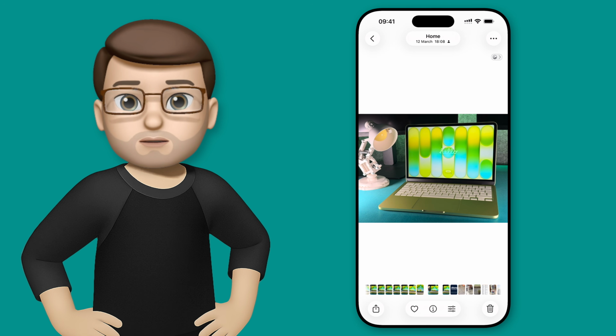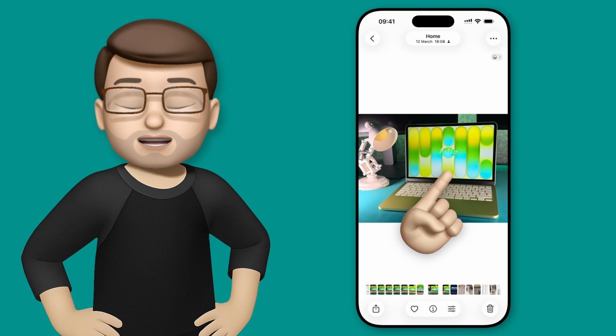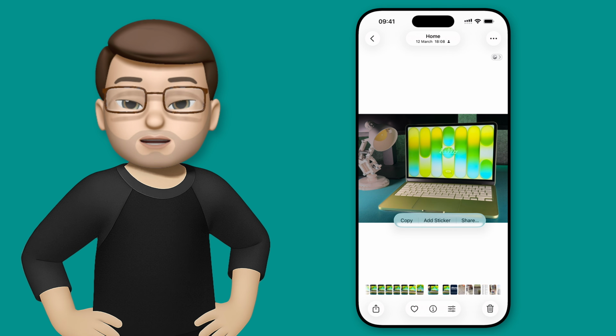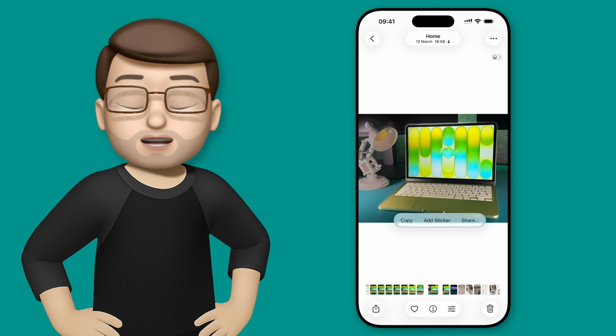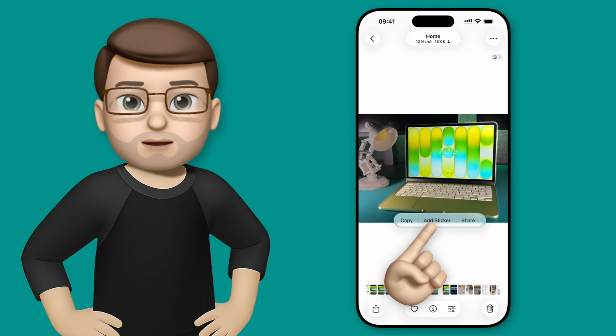Well, I've got a photo here of my new MacBook Neo, and it would make a cool sticker to send to people in the chat. So what I'm going to do is simply tap and hold on the subject of the photo. That's the main part that I want to turn into a sticker, and you'll see this little glowing white light appear around the edge. On the pop-up menu in the middle, you're also going to see Add Sticker. So let's go ahead and tap on there now.